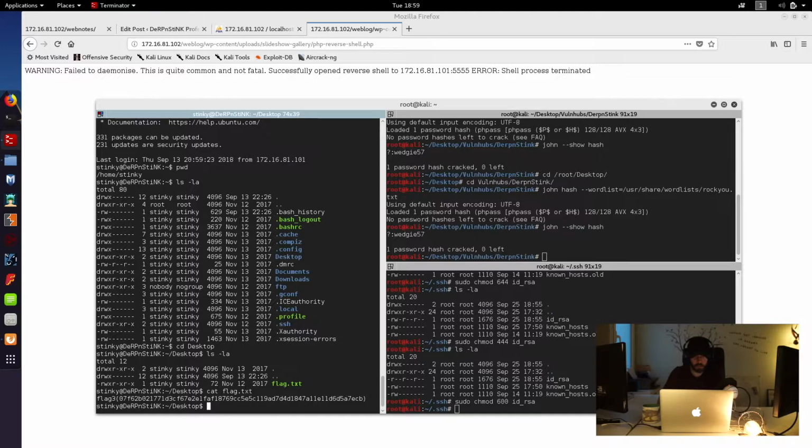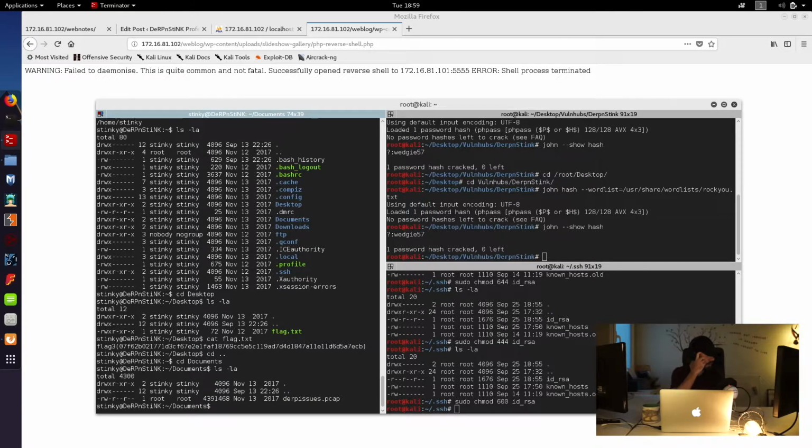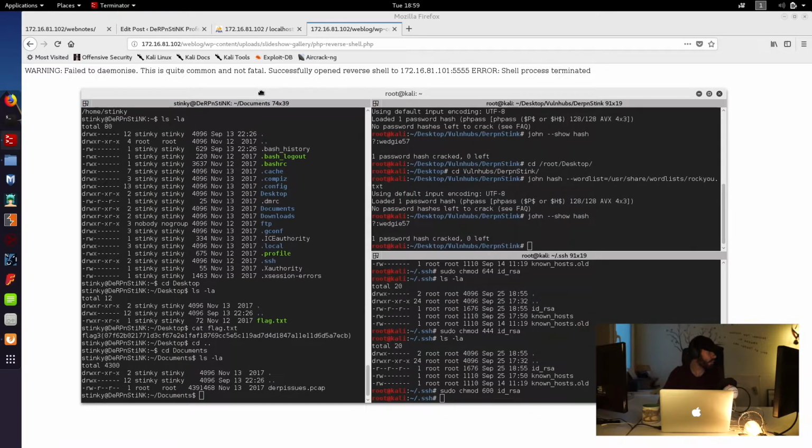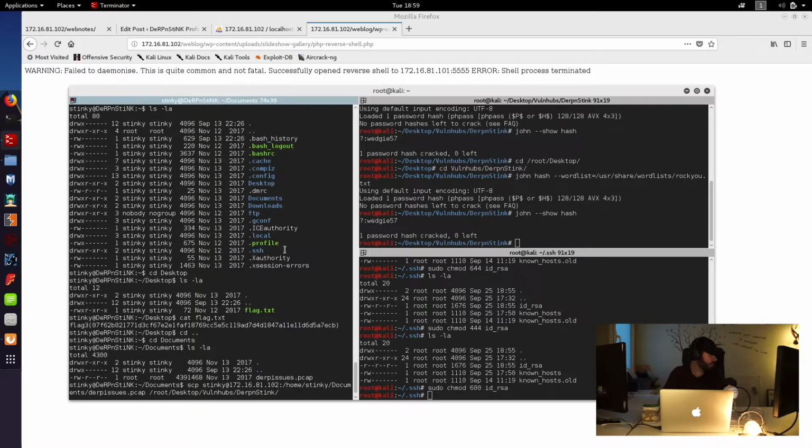Okay, so the next thing we're going to do is just have a little bit of a browse around. So let's go up a level and go into the documents folder. And we've actually found our PCAP file, which we suspect may have been used during some password login issues relating to WordPress. So let's first of all download this PCAP file using SCP.